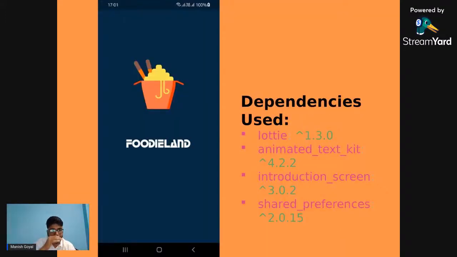Let's just start with what we are gonna make. We are gonna make an app that is basically fetching API requests and showing users the list of all the recipes or items that we have. We would be using various dependencies as I mentioned earlier. Lottie would be used for animations, and animated text kit.